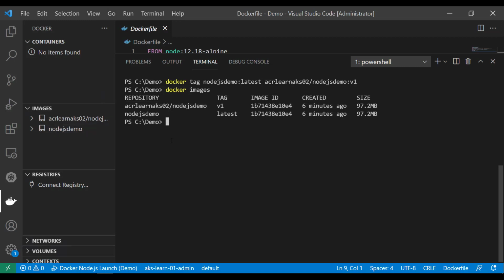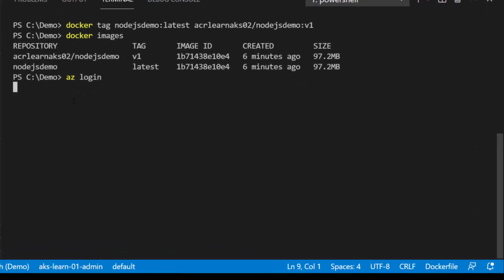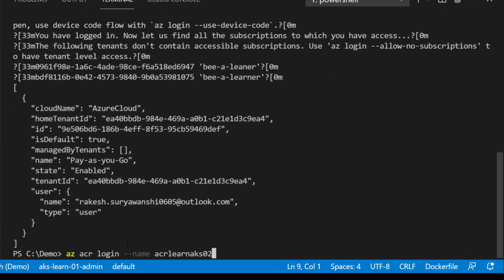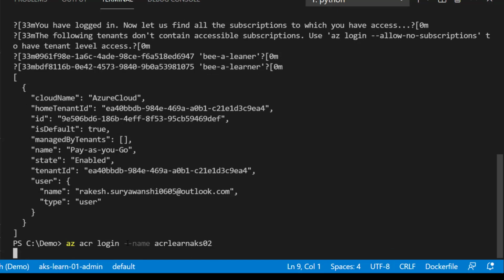In order to publish the image to the AKS container, we need to connect to our environment. First of all, I'll use the Azure CLI to connect to our environment. I'll use the Azure login command so that I can connect to my Azure subscription. So I'm successfully logged into my subscription. Now let's connect to our Azure container registry with az acr login and the name of the container registry, so that will connect to our container registry.